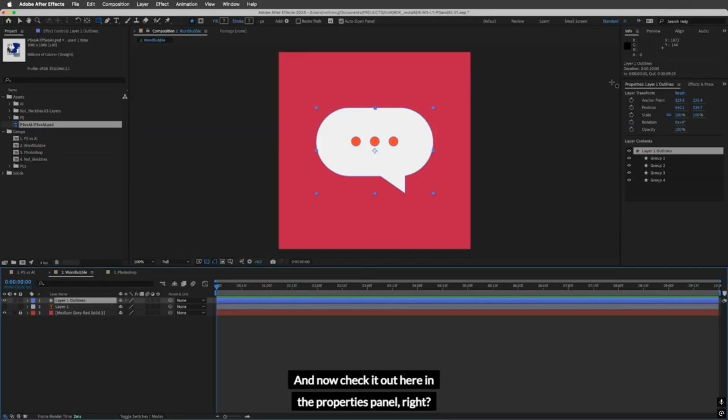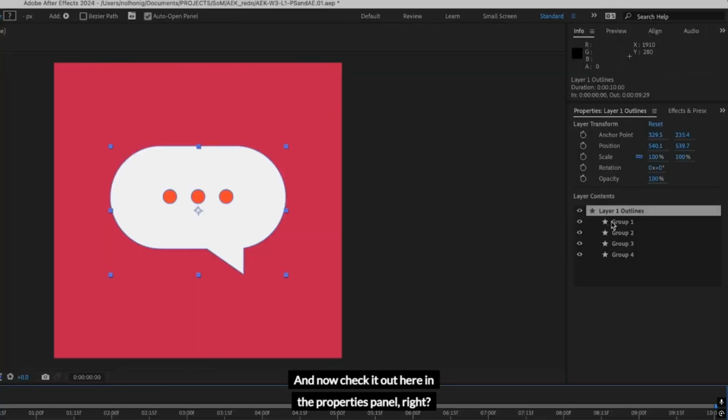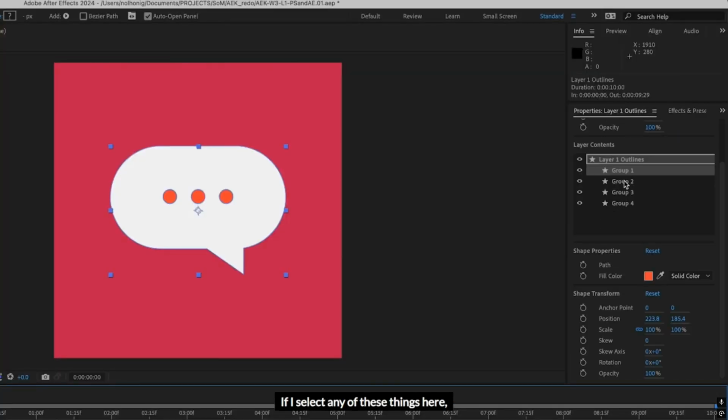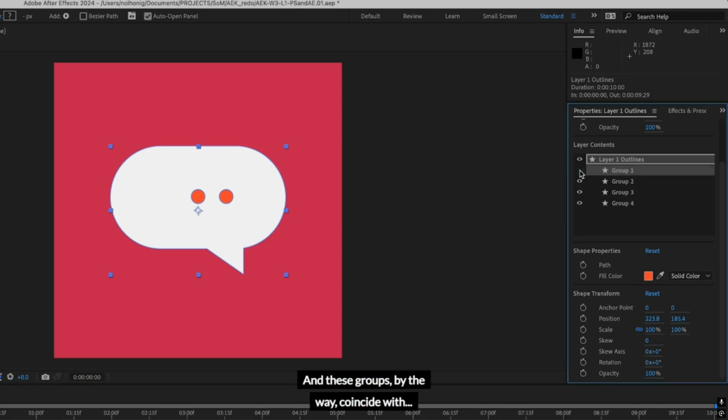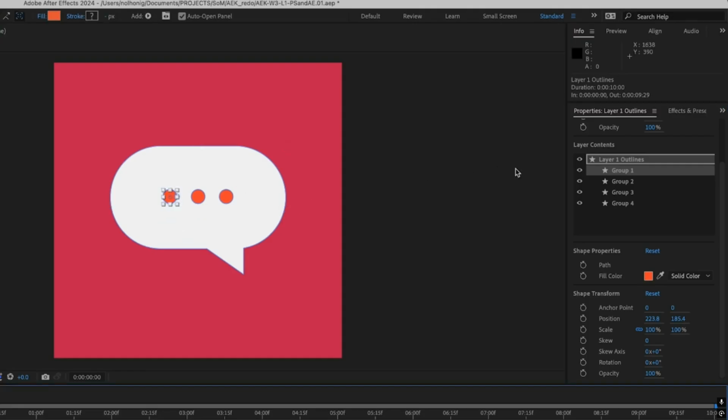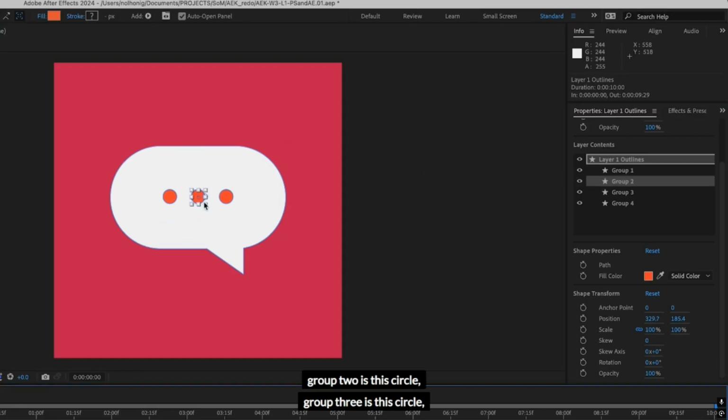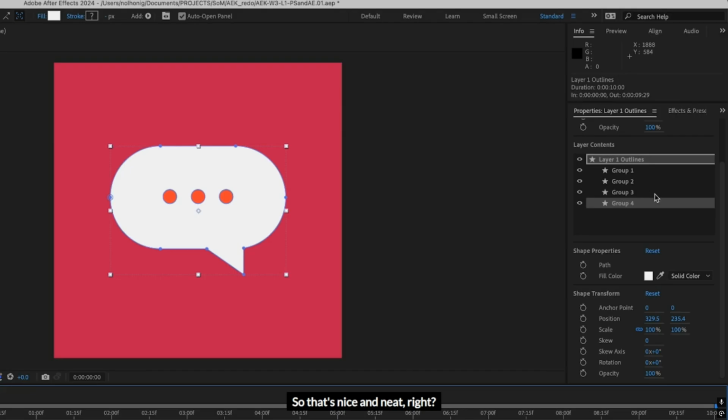Right, and now check it out here in the Properties panel, right? If I select any of these things here, these four groups, okay? And these groups, by the way, coincide with, Group 1 is this, right? Group 2 is this circle. Group 3 is this circle, and Group 4 is the larger shape here, the bubble, okay? So that's nice and neat, right? And you can always rename those so it's much clearer.